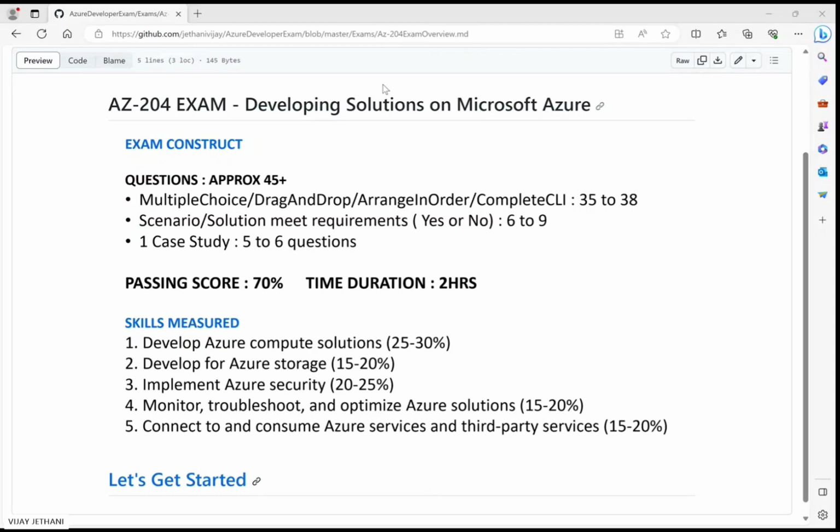This is an exam preparation session for AZ-204. First of all, let us look at the exam construct. You will have approximately 45 to 50 questions, and this exam is divided into three sections. First, multiple choice; second, scenario or solution requirement; and third, a case study.